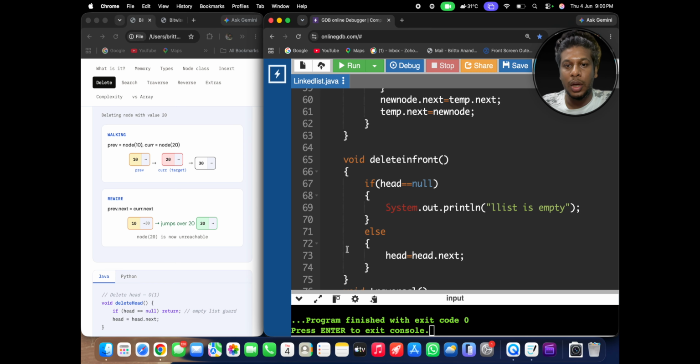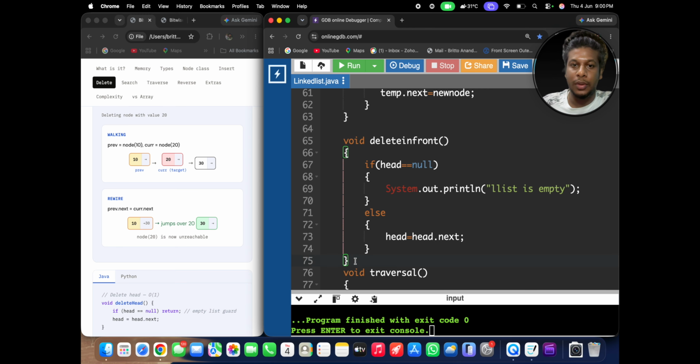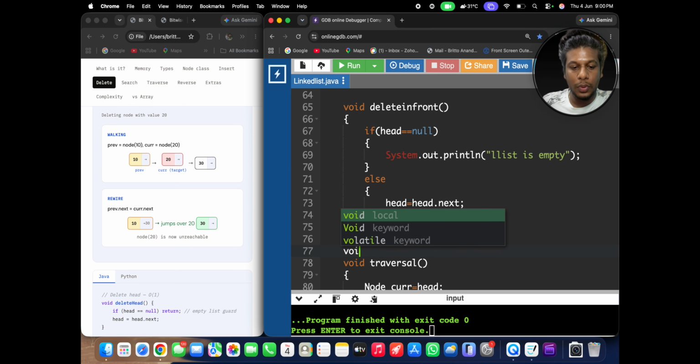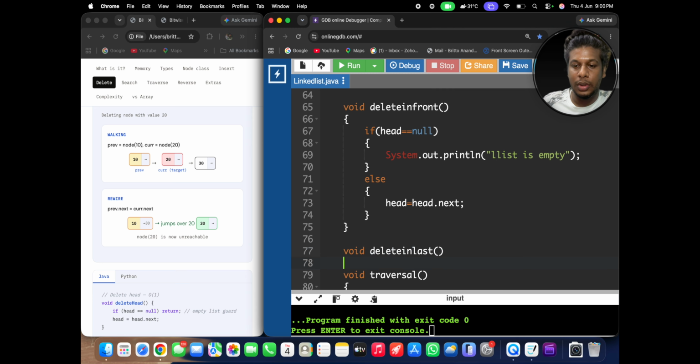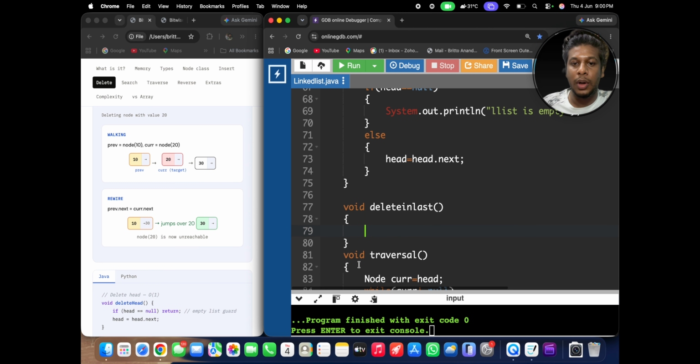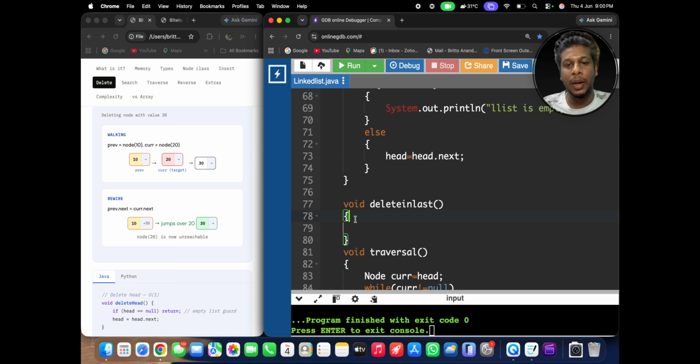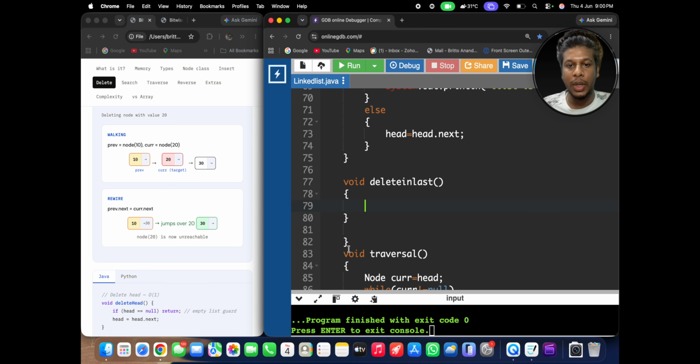Yeah, we will go to the delete operation. Okay, so now void deleteLast, inside the bracket. What I'm going to do is I am going to iterate. So what I can say is if the head is equal to null, it is going to be an empty linked list, right?